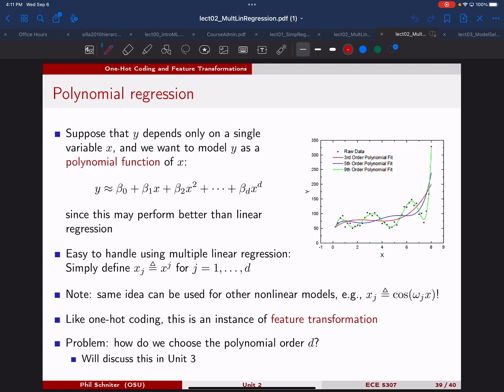with this model. So for example, if you have a single scalar variable x, and you want to construct a polynomial model from that x, what you could do is you could create multiple features by taking x to different powers. So if you want to compute a dth order polynomial model, you then get d features, and now you can apply what we learned for the multiple linear regression directly to this.